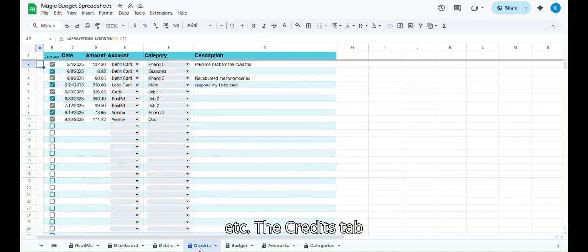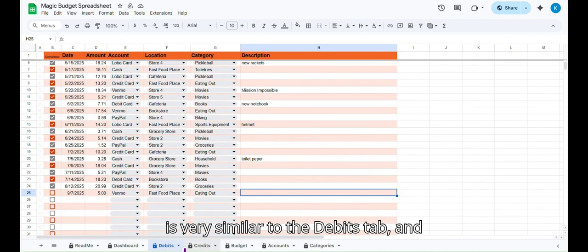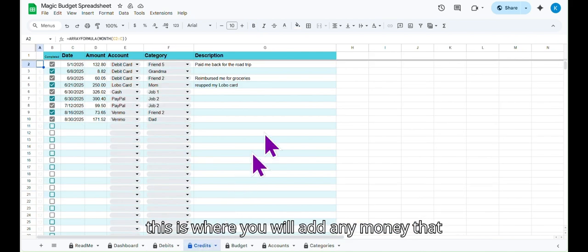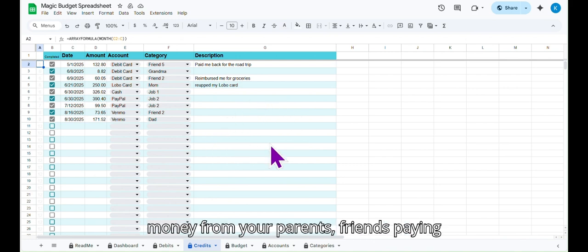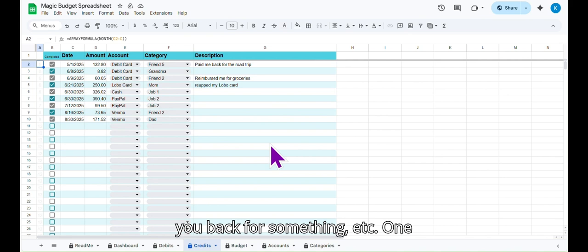The Credits tab is very similar to the Debits tab, and this is where you will add any money that comes in, whether it's your paycheck, money from your parents, friends paying you back for something, etc.